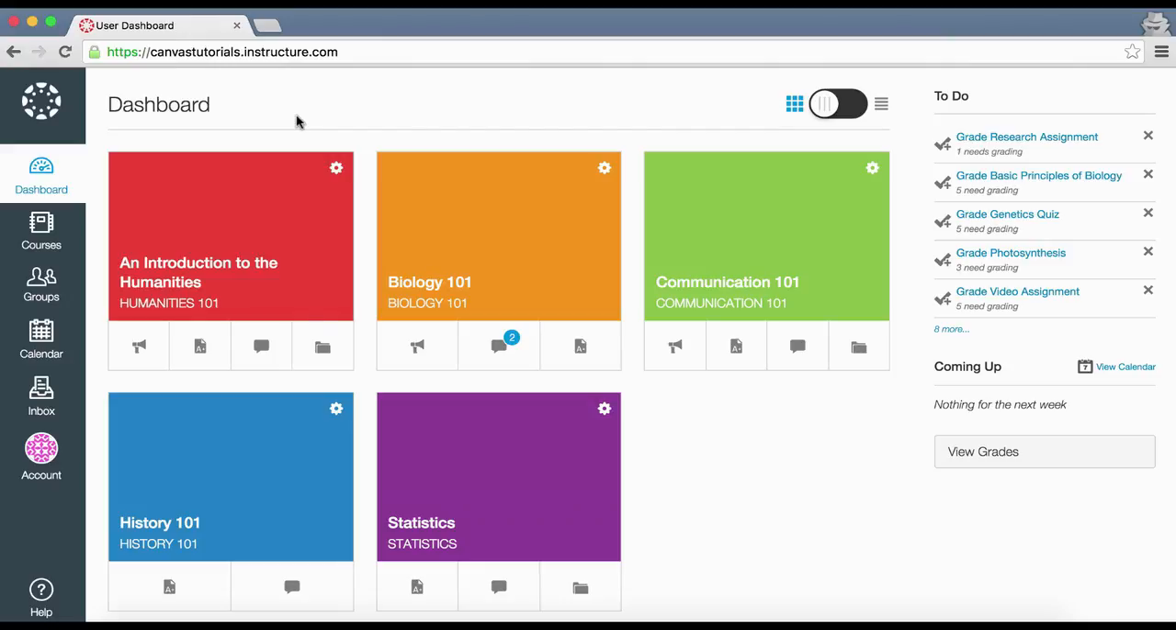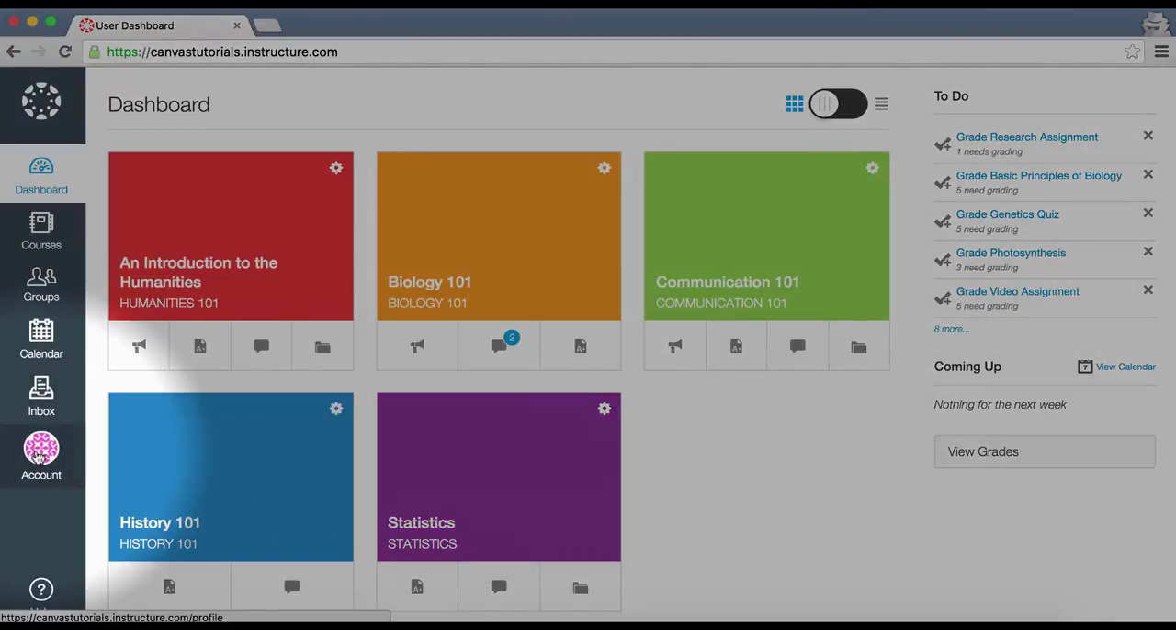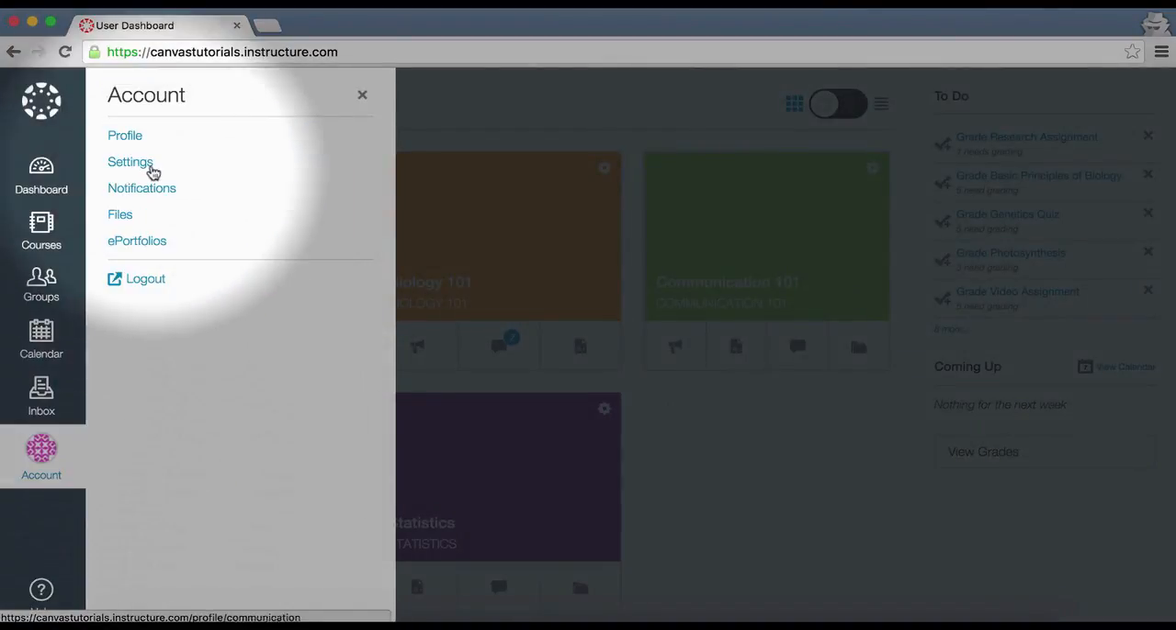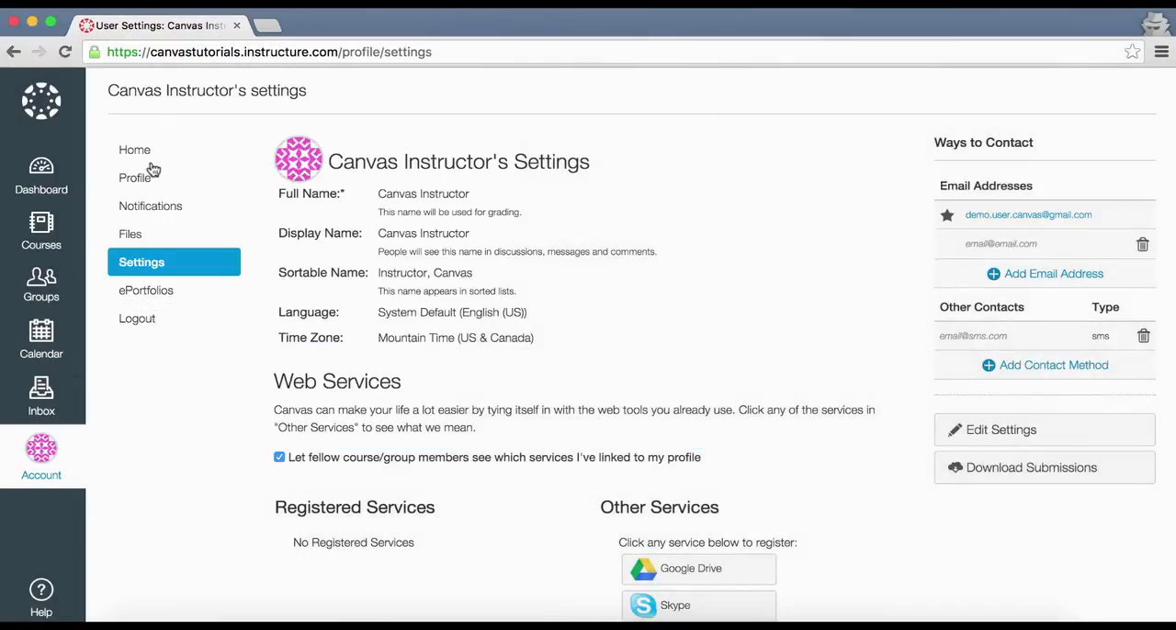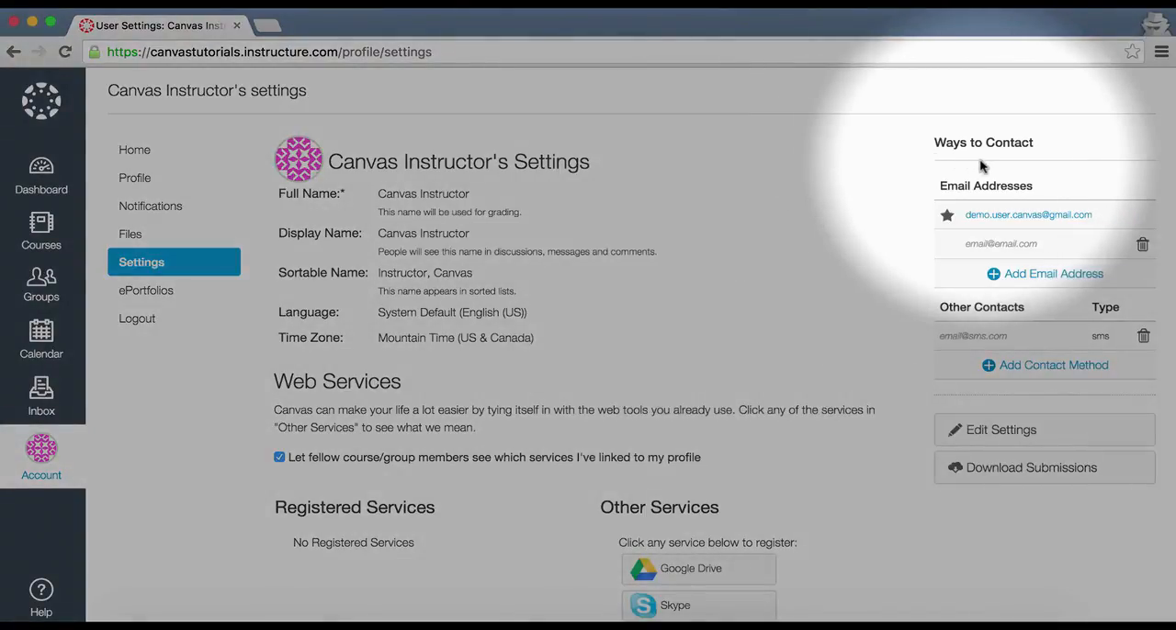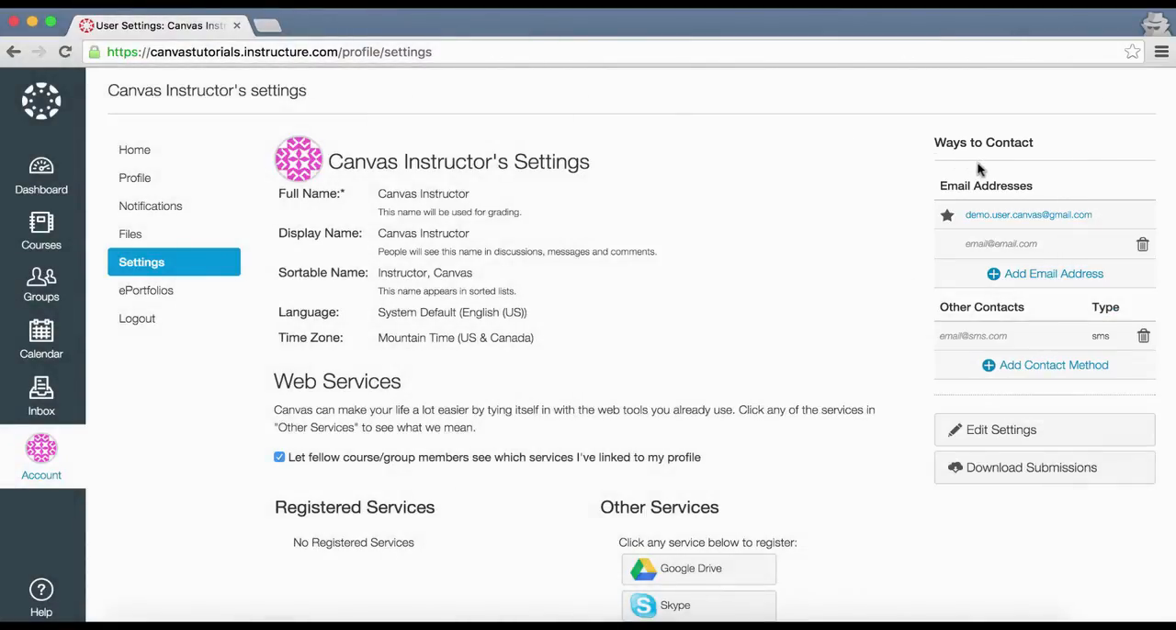To get started, click the account link in the global navigation. Then click Settings. In the User Settings and Profile Picture video, we discussed ways to contact in the right sidebar. To see how to add email addresses and phone numbers to your settings, please refer to that video. Ways to contact will play a role in where notification preferences are sent.